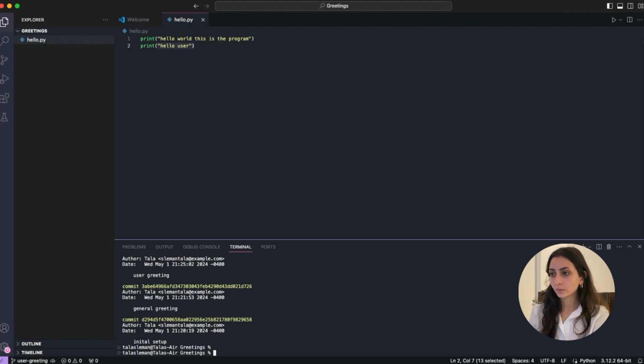Also, I want to show you something quick, kind of a shortcut. Let me create a new branch without having to actually create it and then switch to it. We can actually just do it in one shot.